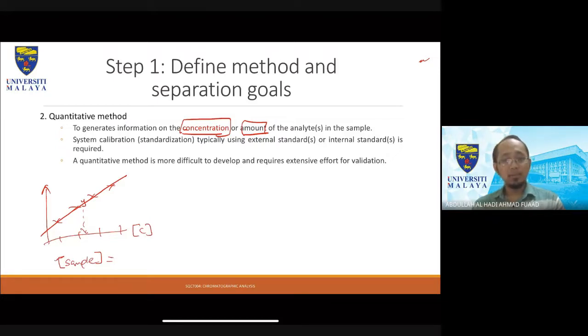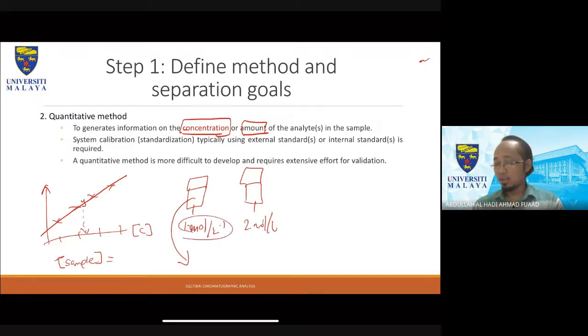It's more or less the same, but instead of preparing standards one by one, you can prepare one standard at one concentration, one mole per liter for example, or two standards, so 2 mole per liter. Then you ask the system to inject at various volumes. Based on the volume you know the number of moles, and you can draw a plot and make sure the two concentrations you've prepared have overlapping peaks. Then you have a very nice standard curve, and from there you can determine the concentration of your analyte.